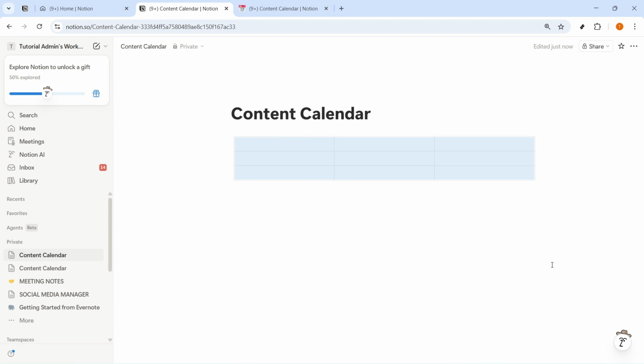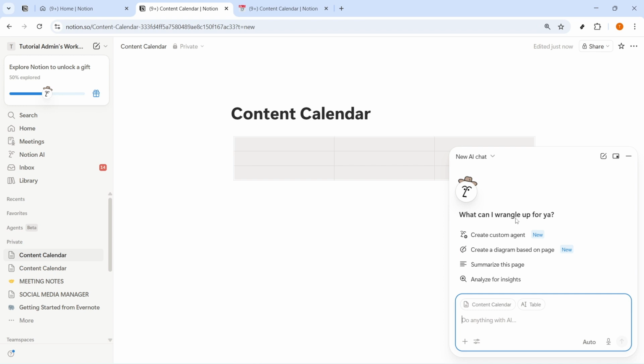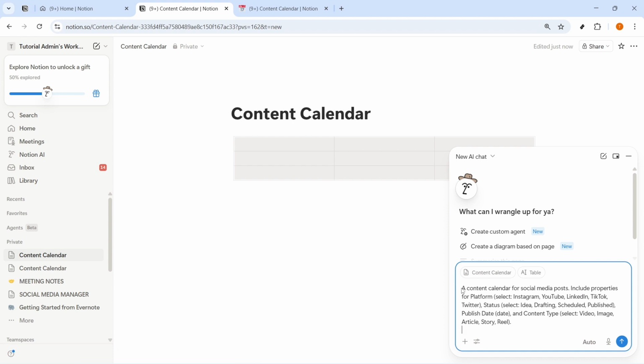Once the table is in place, look toward the lower left area of the page and click the AI button. This opens Notion AI so it can help build the database structure for you instead of setting up every property manually. In the prompt field, enter a request for a content calendar for social media posts, including properties for platform with options like Instagram, YouTube, LinkedIn, TikTok, and Twitter.